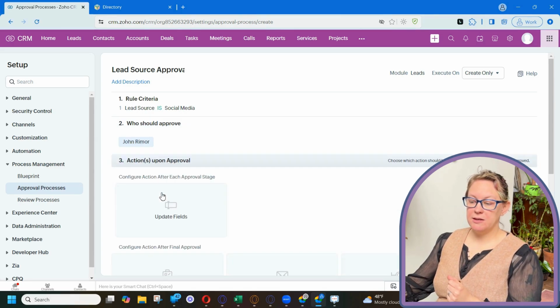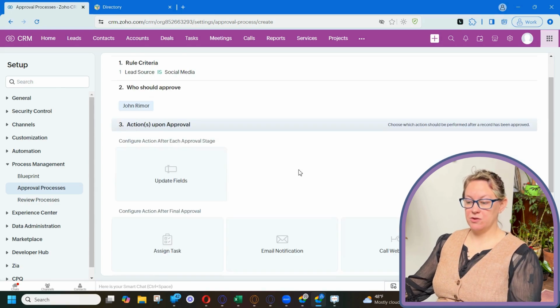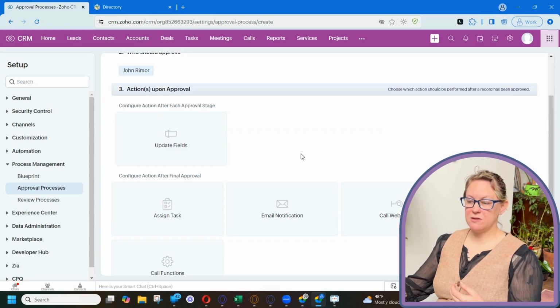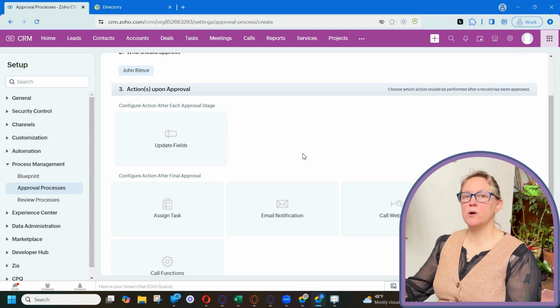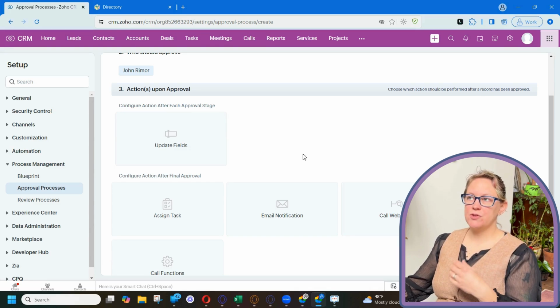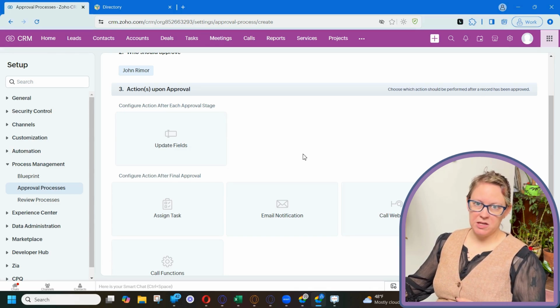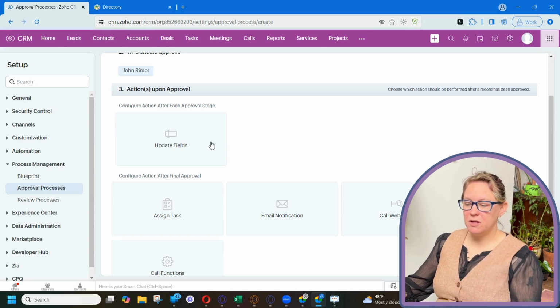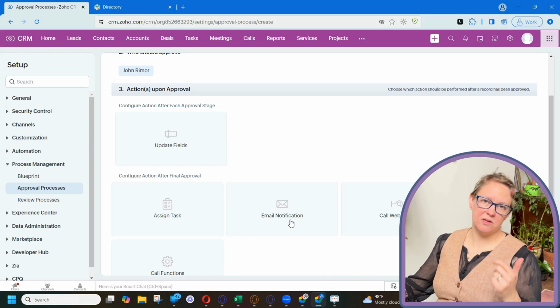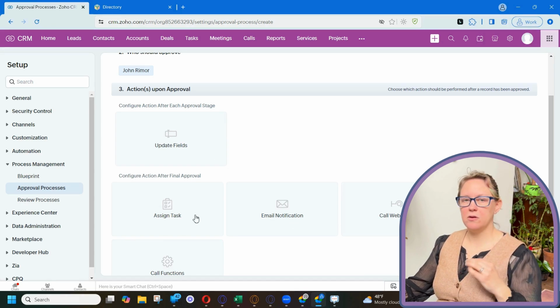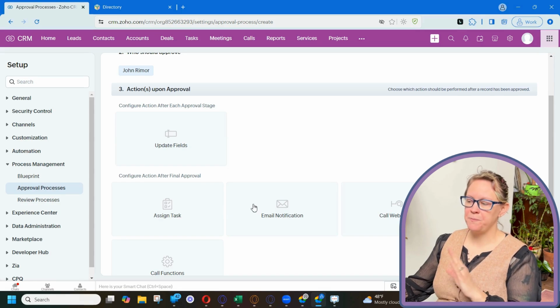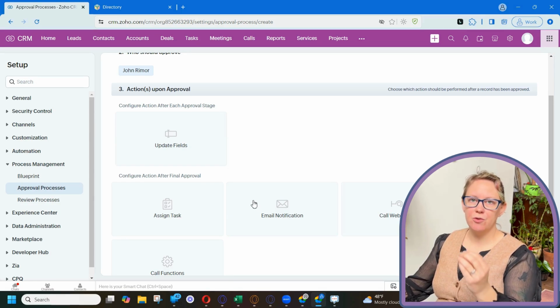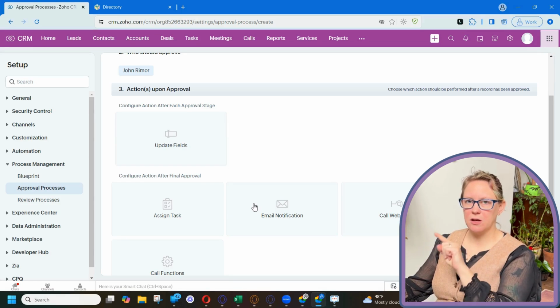All right, and then the next up on the list of things to do here while setting up this approval process is you can configure actions once the record has been approved. So once John goes in there, he looks at the lead and he's like, yeah, this is a real lead. Let's continue on. You can update fields, you can assign tasks, you can send emails, you can call webhooks, you can call custom functions. These are all things that you can trigger once John has gone in and said, yes, I approve this lead.